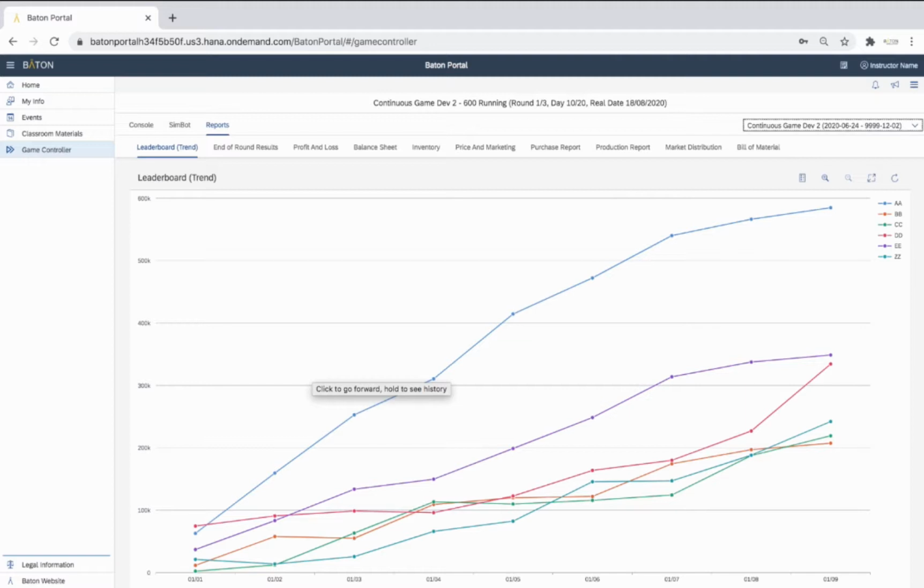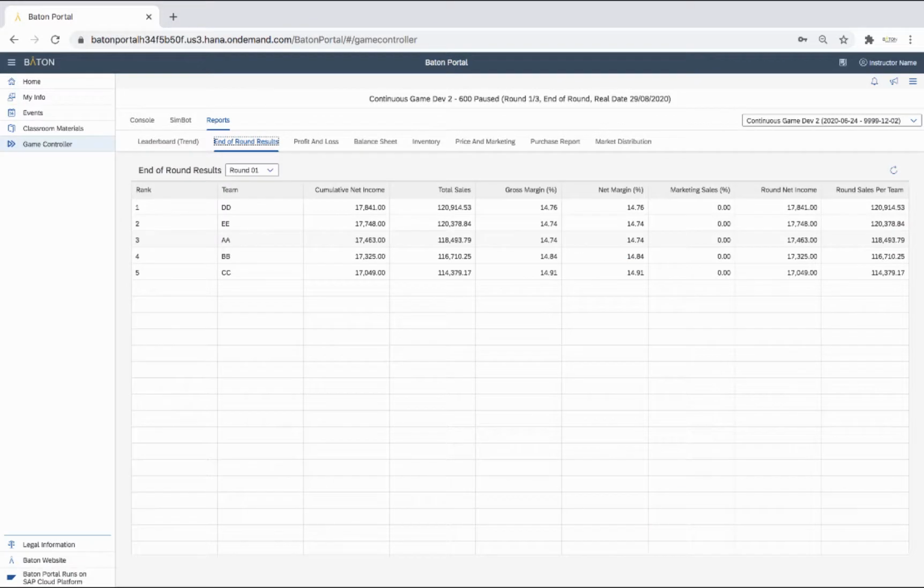Profit and loss. This report presents the revenues and spending of each team. Given that the ranking is based on net income, this report allows you to monitor how the teams are doing. You will also be able to review their expenses, including the marketing spent. You can either see the report for the current round or have a cumulative view for all previous rounds.